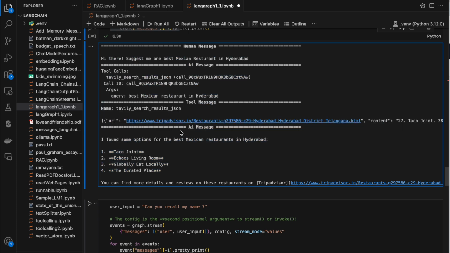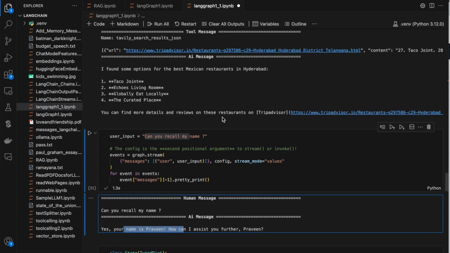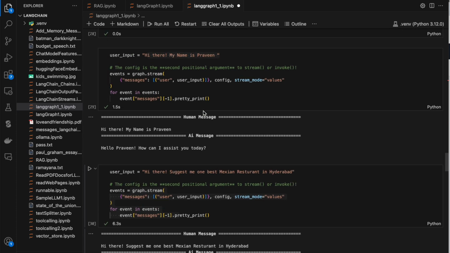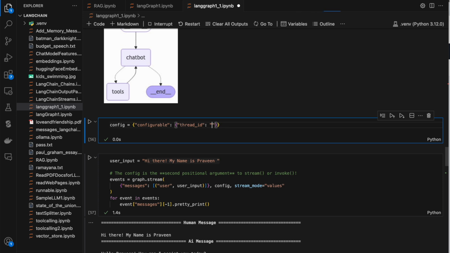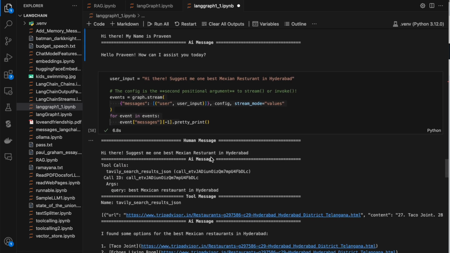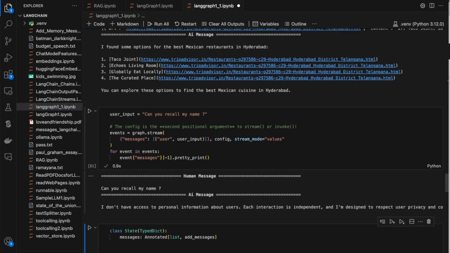That's it. Now if you see, can you recall my name? Yes, your name is Praveen, because we have added the memory and a config. And while asking every question, we are passing the same config. If we pass a different config and ask this question, it will not remember. Let's see that. So now I am changing this config to 2. Now if I ask the same question here, can you recall my name? It doesn't. I don't have access to the personal information about the user.